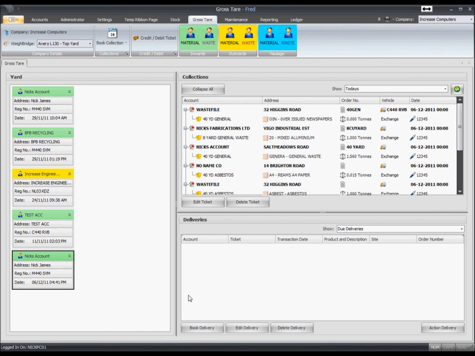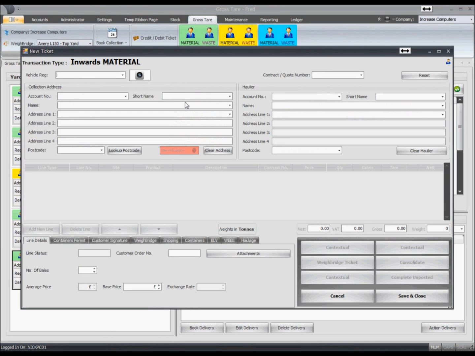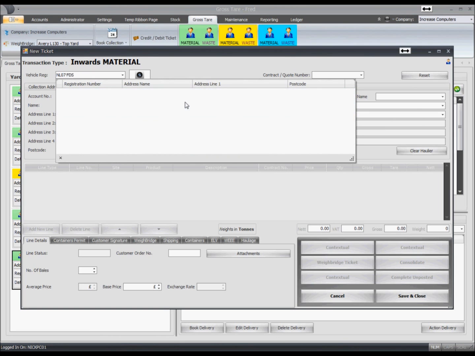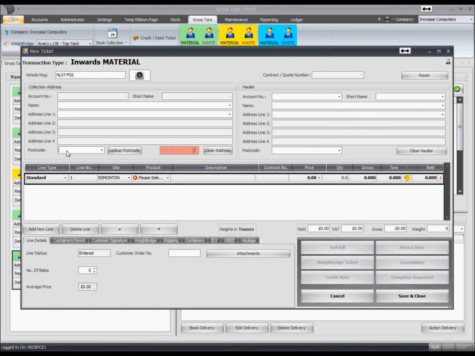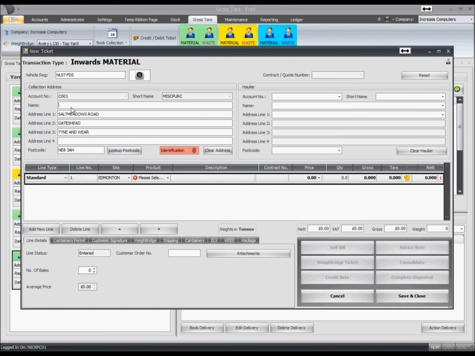So if we do an alternate lookup, let's do a brand new one, a material inwards, and let's put a registration in that we think isn't in the database. Let's look up the detail of this using the postcode facility. Okay, so we can put in the name at this point, or we can come back and do this later, but let's put it in for the moment.